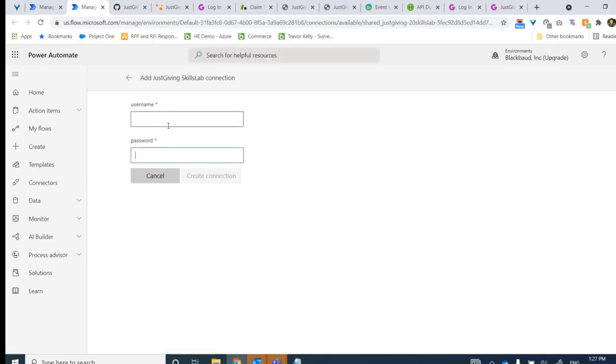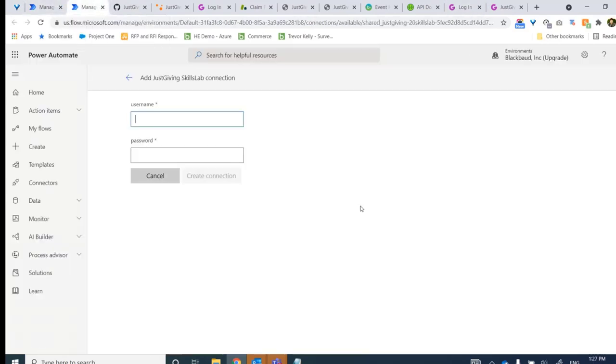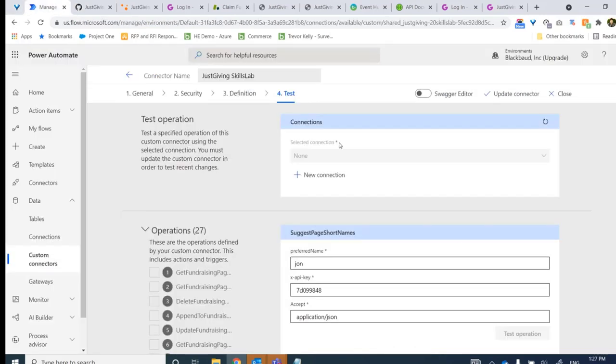It's asking me for the username and password. Again, this is not your developer credentials, but this is for the charity to authenticate the charity. So I am going to grab the username, which is the email here. And then I am going to put in the password. Create the connection. And then normally this takes just a moment or two to refresh. I like to click this little refresh icon a few times and wait for the connection to establish, and there it is.